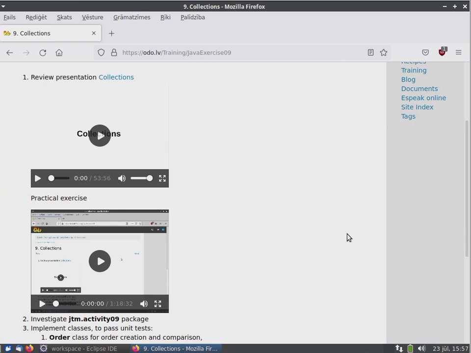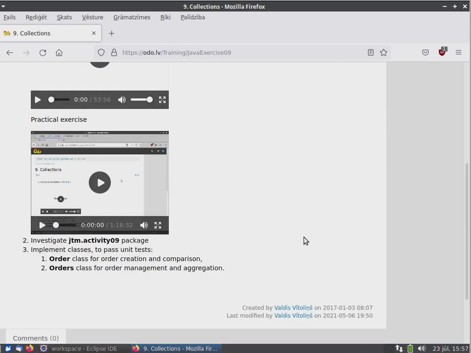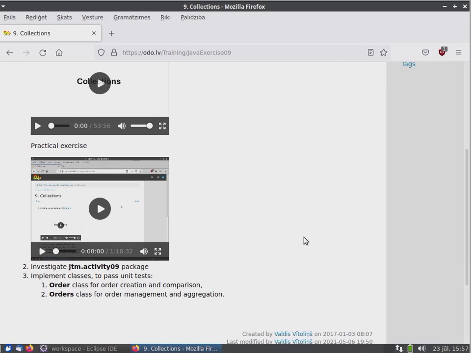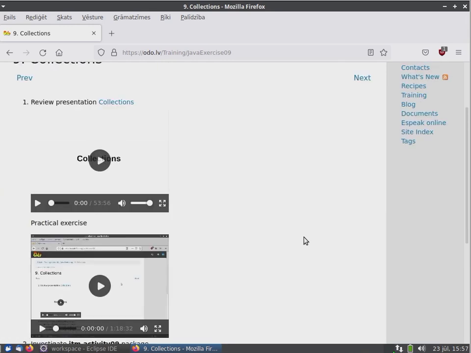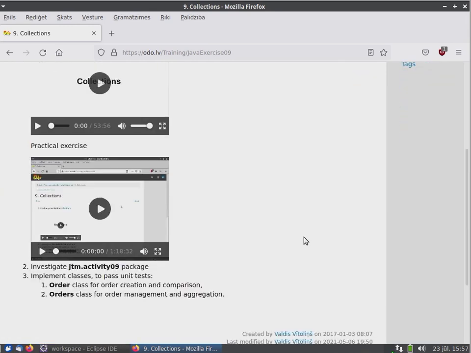So, if there are no other things to discuss, then we can discuss this practical exercise about collections.